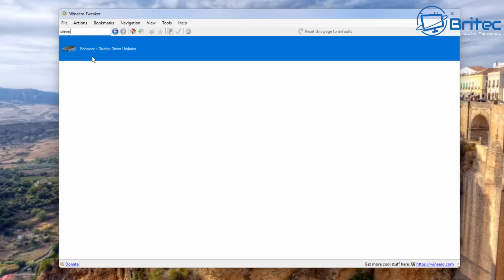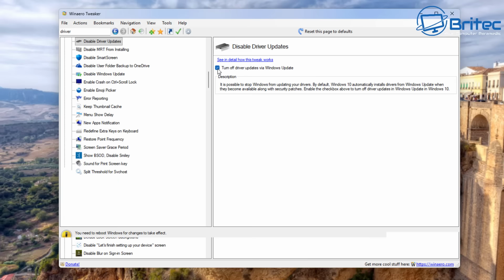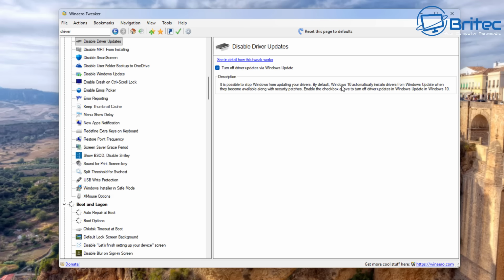You can use the search feature at the very top. So we're going to just put driver up here, and you can see disable driver updates. That's exactly what I'd advise you to do, because sometimes Windows pushes out driver updates that can actually break the system, and they have done many times in the past. So if you want to, type driver, or you can search for it, and you can turn off driver updates via Windows Updates. So I've just checkmarked that, and I'm going to reboot later on, as you'd expect, because I don't want to keep rebooting after I make one change every single time. So we can do all these changes now and do a reboot at the end.